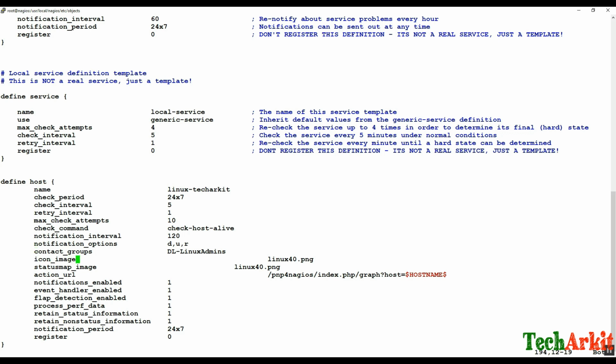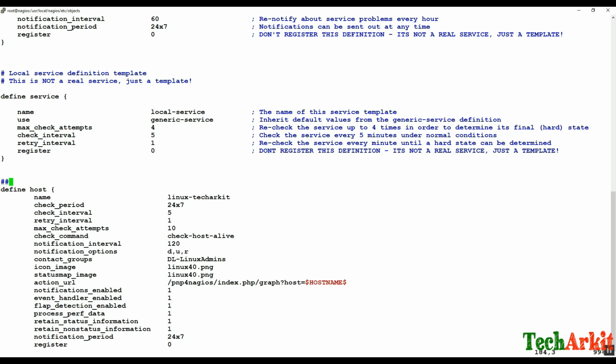And you can see that images and action URLs, event handler, notification enabled, flapping detection enabled, all of this as explained in that PPT. So the same options I have defined here. So I'm just commenting here saying that Linux host template techarkit, so that we can know that this template is defined by us.